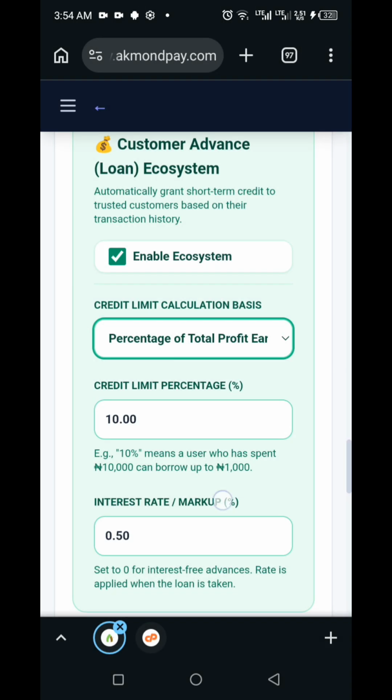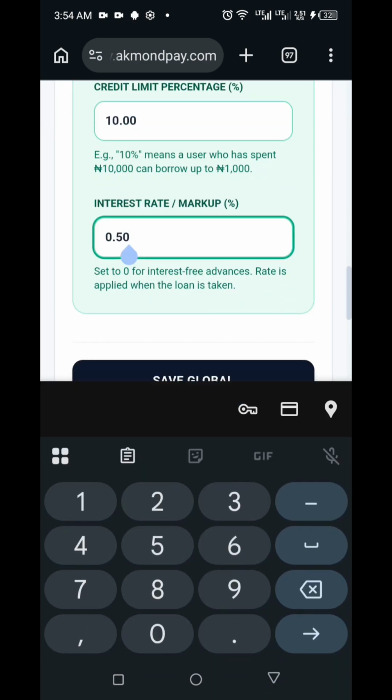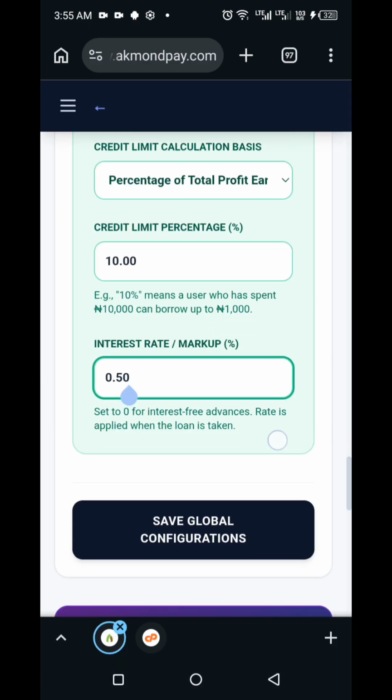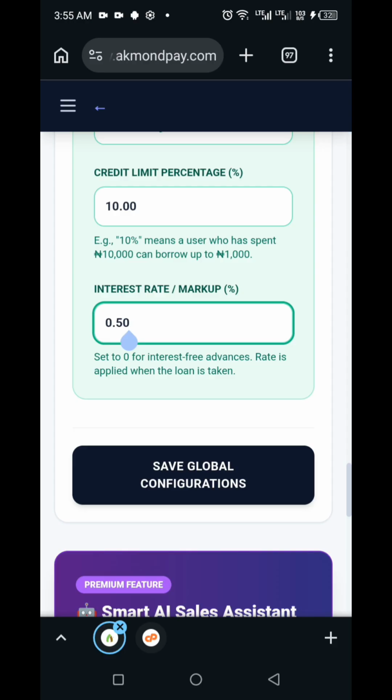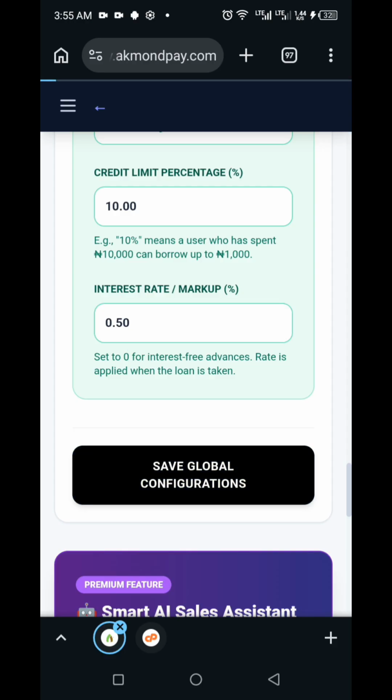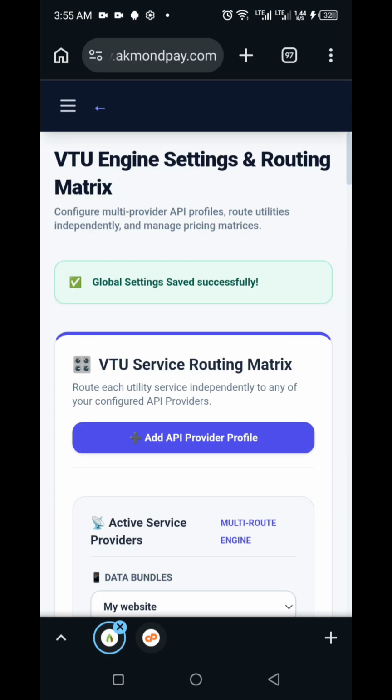So these interest parties, in case you want to charge interest on the loan you give them, this is where you put the interest rate for the data they are buying on credit. So that's that. After you've done that, you now click save global settings. Once you save it, you are good to go.